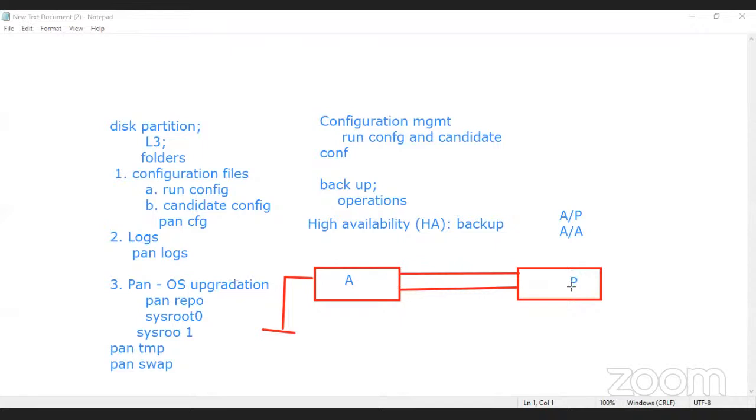So now the question is, do I have to place these firewalls next to each other, or can I just take one firewall and place another firewall? Can one firewall be VM-based and another firewall be hardware-based? So these are the prerequisite stuff. We will be going through these prerequisites of HA also.